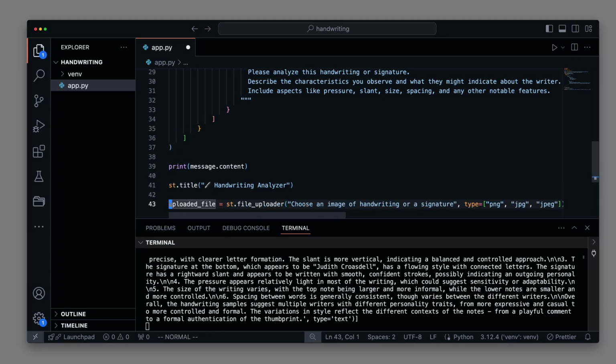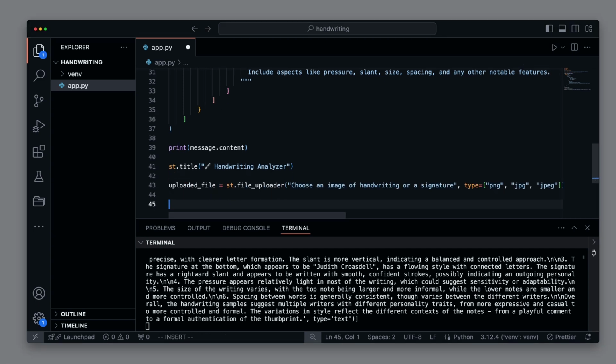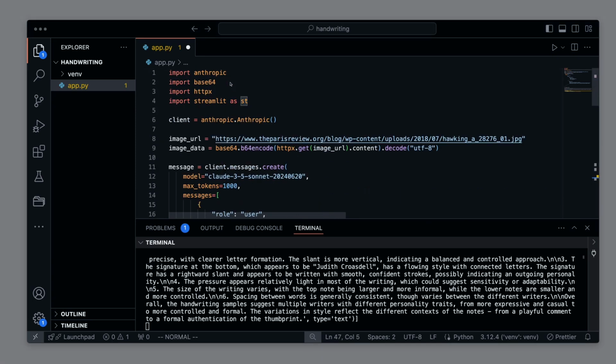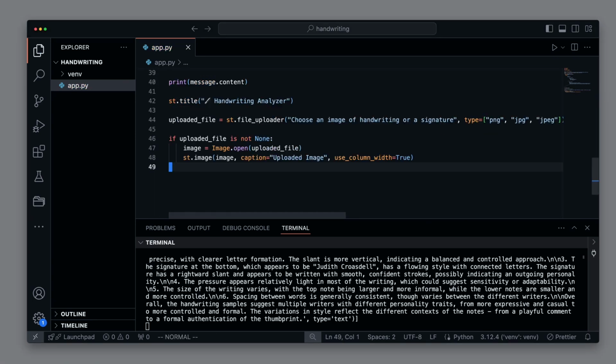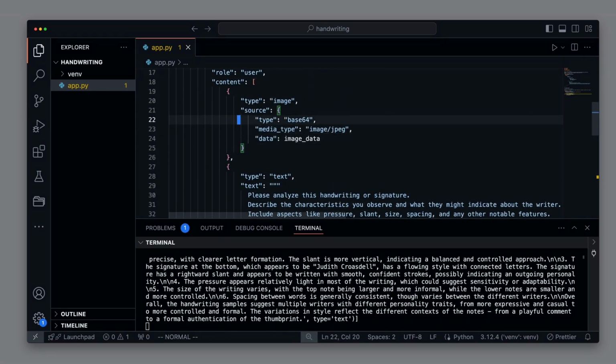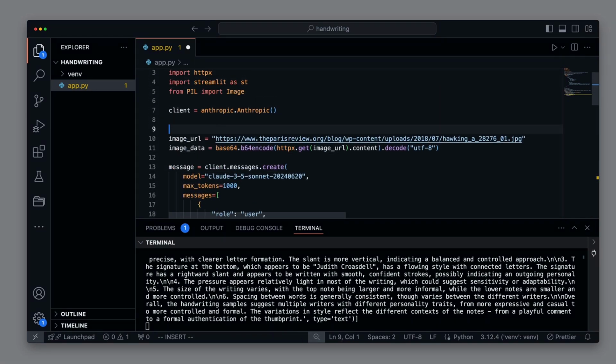Next, we want to add the upload feature. Here we use a file uploader, and when a file is selected, we want to display the uploaded image directly on the web page. For this, we need to import Image from the PIL library. We have a button that starts the analysis and calls our logic as a method. Therefore, we need to wrap our logic into a method called analyzeHandwriting, to which we pass an image.